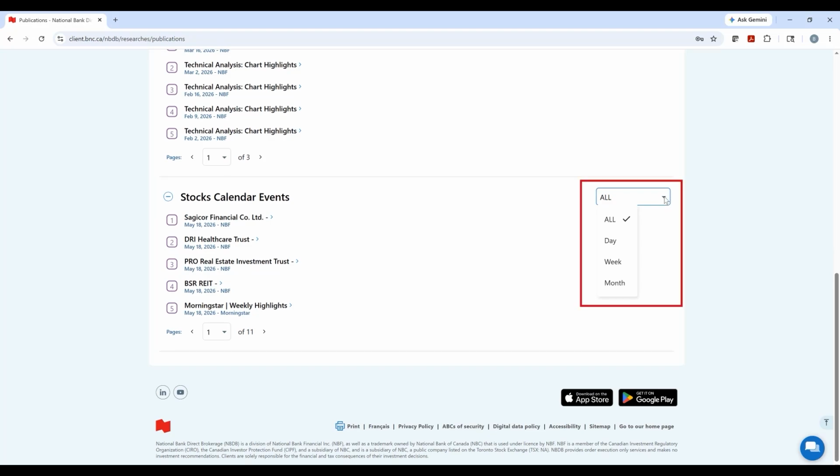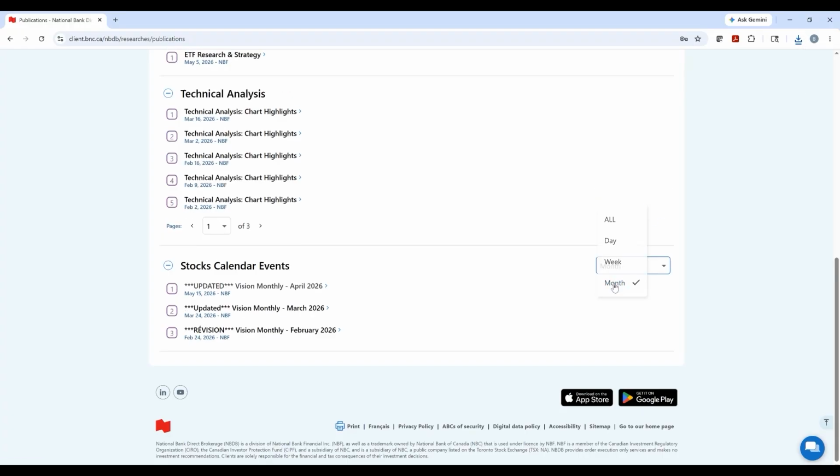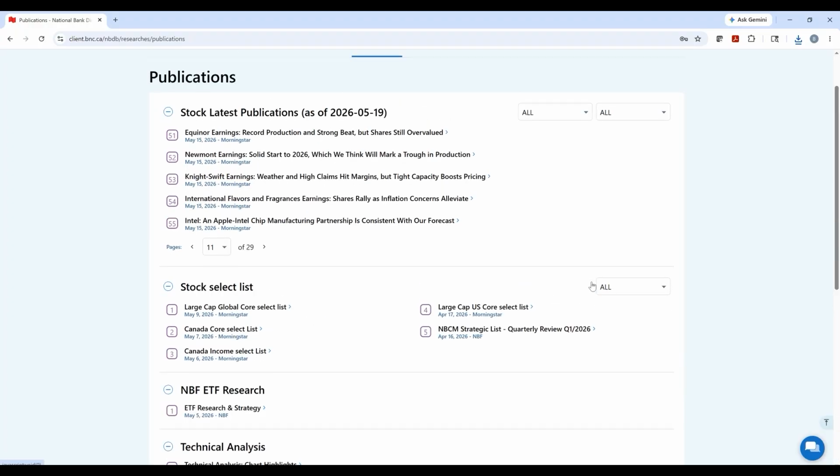I would like to bring to your attention that you can also change the period and review their weekly reports, such as Week at a Glance from National Bank Financial or the Weekly Highlights from Morningstar, and there is also a monthly report from National Bank Financial called the Vision Monthly.